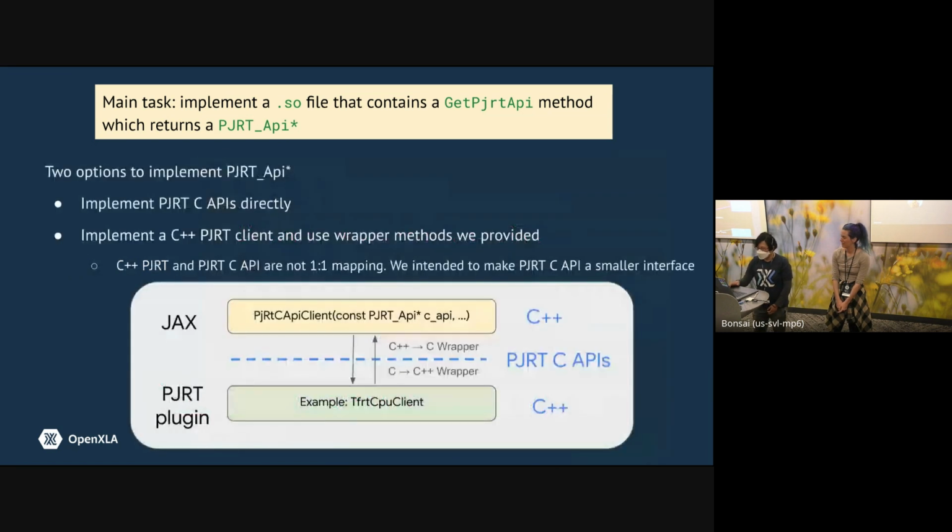Cool. And then there are two options to implement the PJRT API. The first one is to implement the C APIs directly. And the second one is to implement a C++ PJRT client and then use the wrapper methods that we provided. The benefit is that you can work in C++ instead of C, but you do need to set up Bazel and pull in all the dependencies and the helper methods.